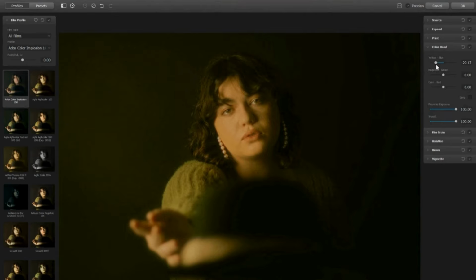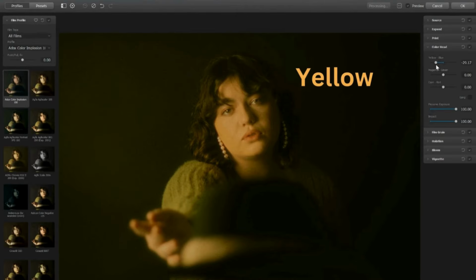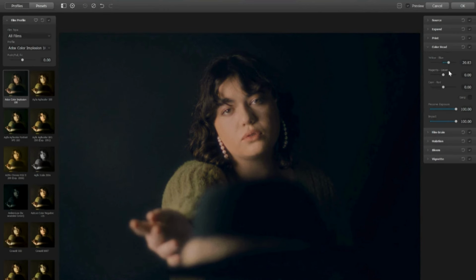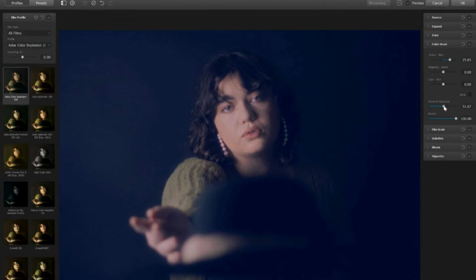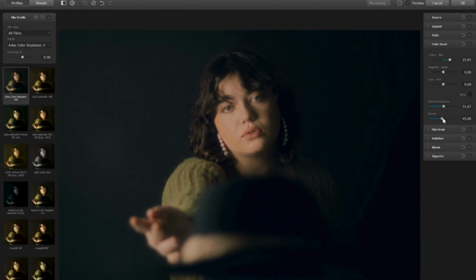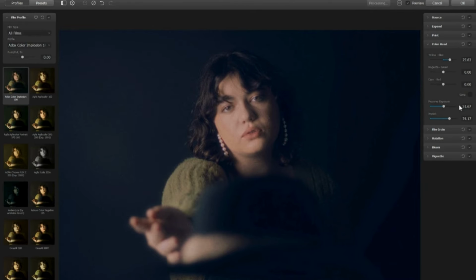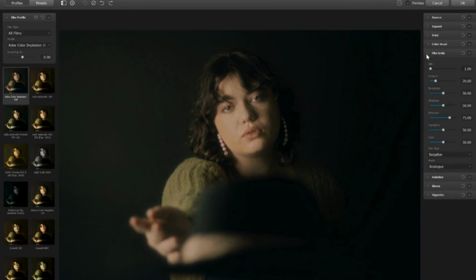Put it more to the left, it obviously becomes more yellow. If I put it more to the right, it obviously becomes more blue. You see what happened there? And now let's adjust the impact. Oh, that might have been too much. So now it's blue, but it's a little less blue. It's not as pronounced.